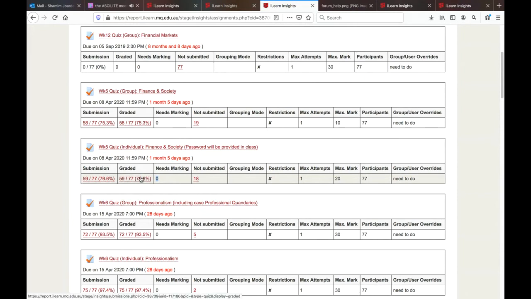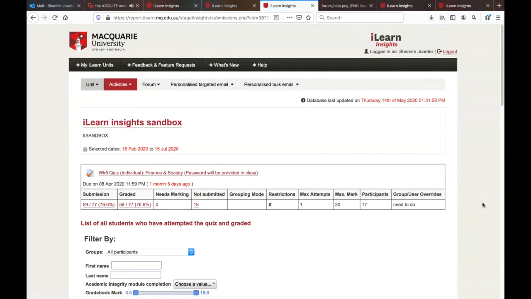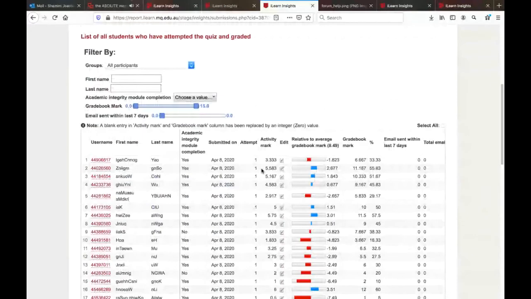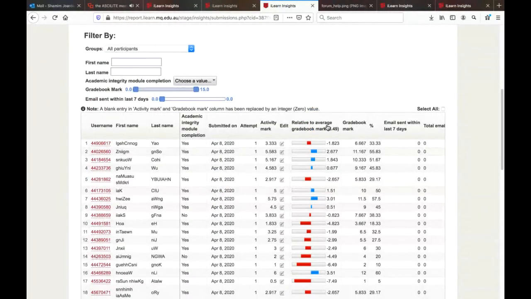So let's assume I want to see all these 59 students and send them an email. The reason I have clicked this graded one is because it has certain good functionality built in. When I clicked on it, I can see all the 59 students over here. If you look at this column, it gives a very good idea to the academic of how the students are performing in this particular quiz. It calculates the average mark for this quiz.